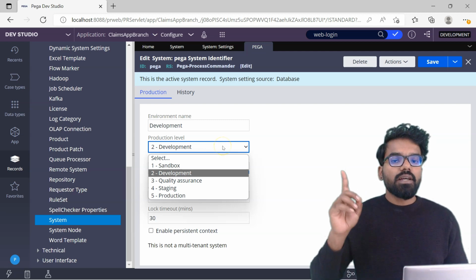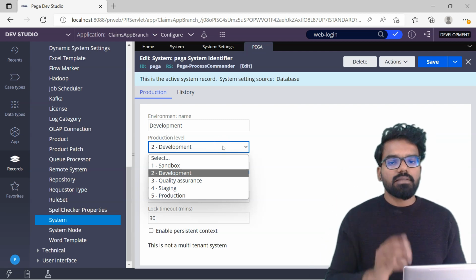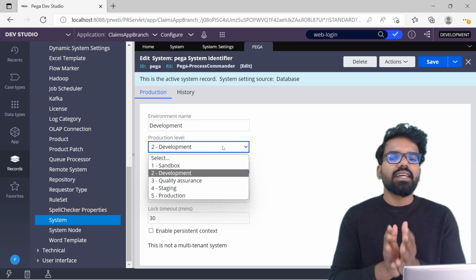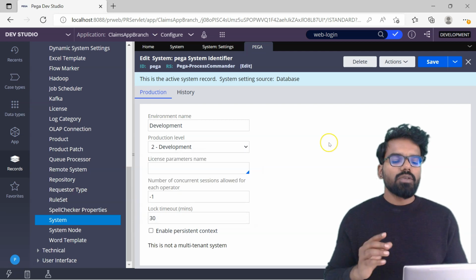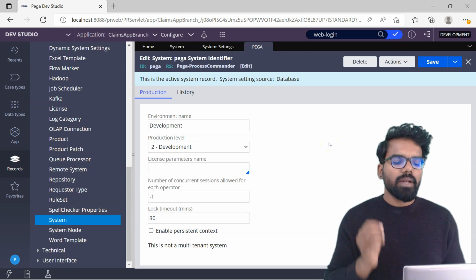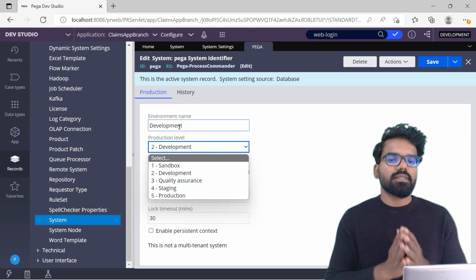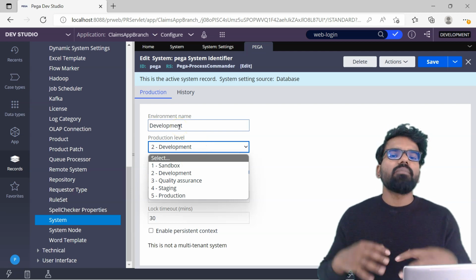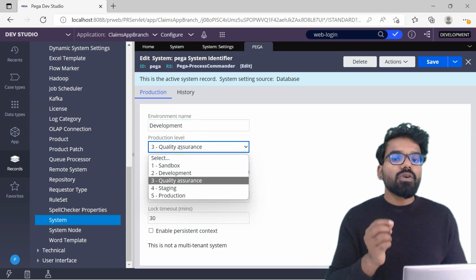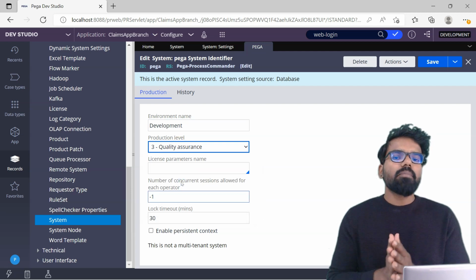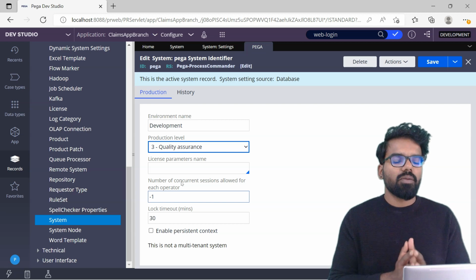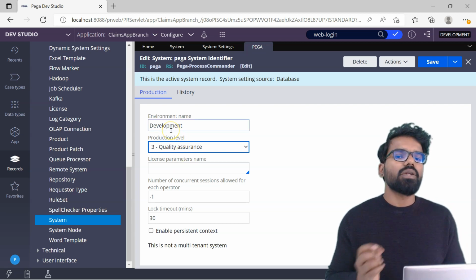As you see, the production level for the Pega Personal Edition is 2. It is just considered as a development server. You see, by default, the environment name gets auto-populated based on the production level. Currently it is development, so you see the environment is development. You can also provide a meaningful name. For example, if you have quality assurance and maybe in your project you call it SIT or system test environment, then you can change the name to a different name.